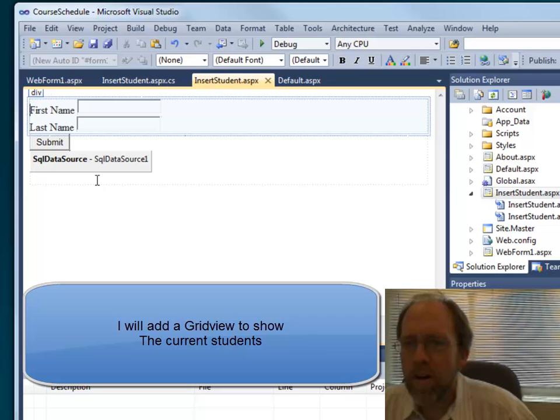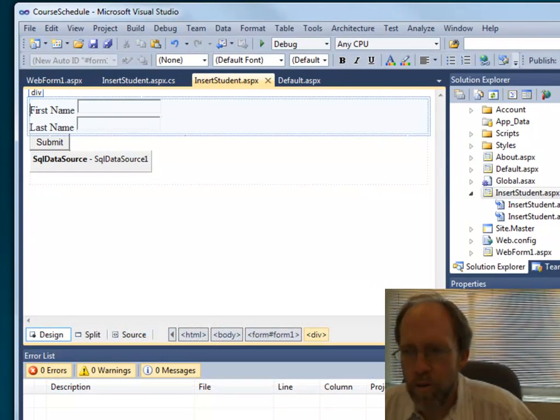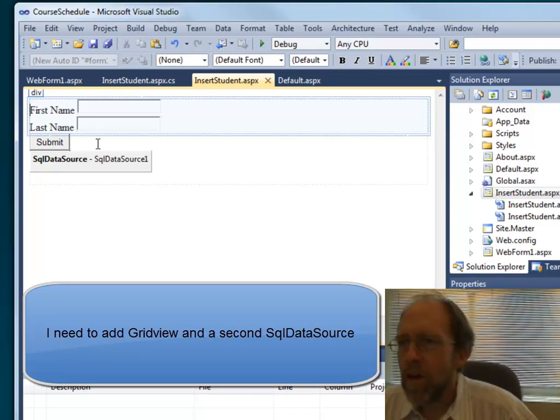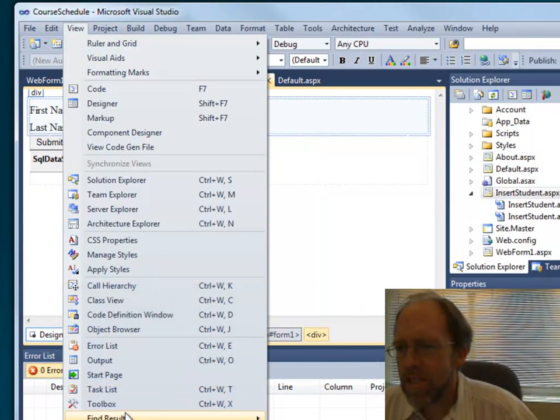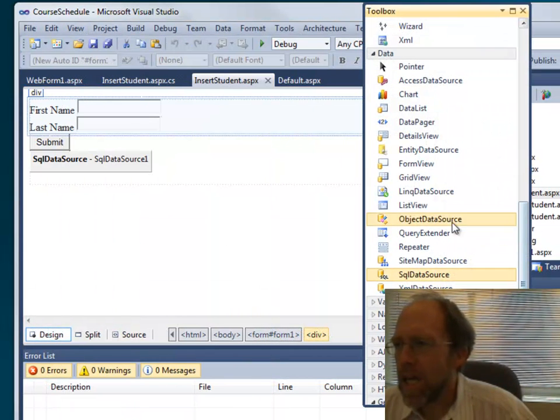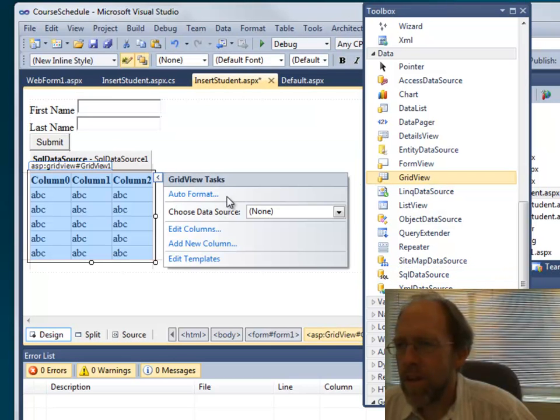Now I'm going to go one step further, and I'm actually going to show the results in the same form. So how do I do that? Well, I want to show those results in a grid view. So I'm going to bring my toolbox up, and I'm going to toss a little grid view onto my form.